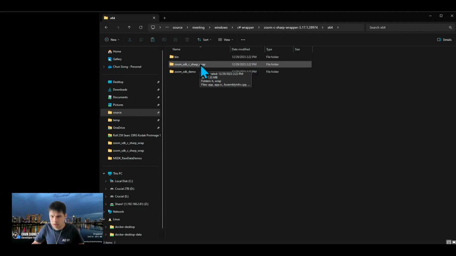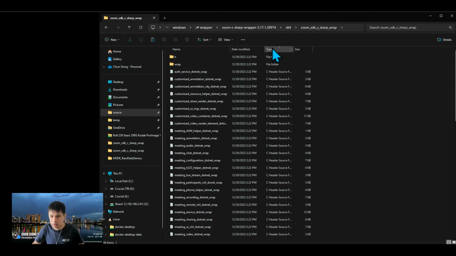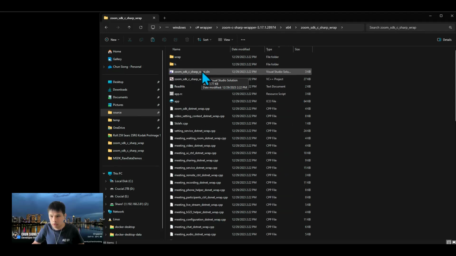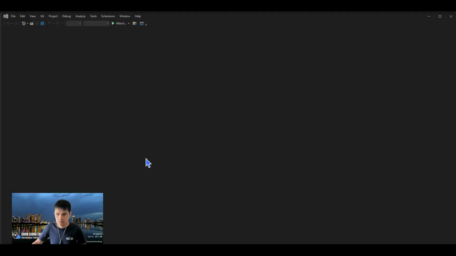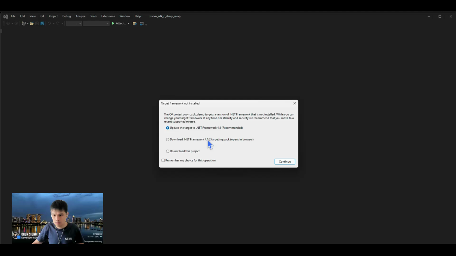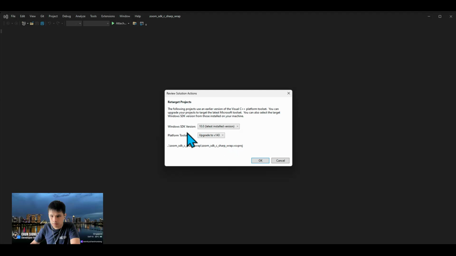All right, I will open the C# wrapper and I'll open the solution. For this, I will upgrade to .NET Framework 4.8. I will select the SDK version as 10 and the platform toolset will be 143.